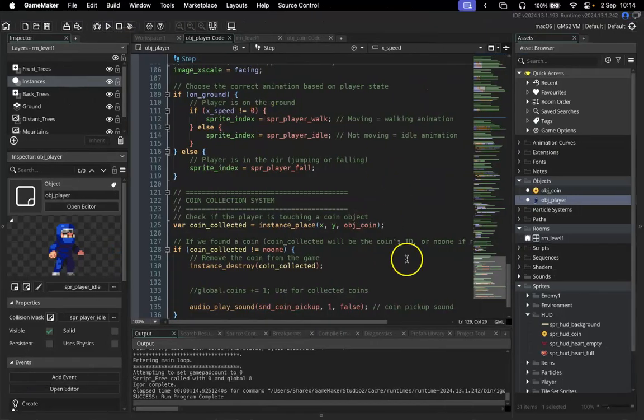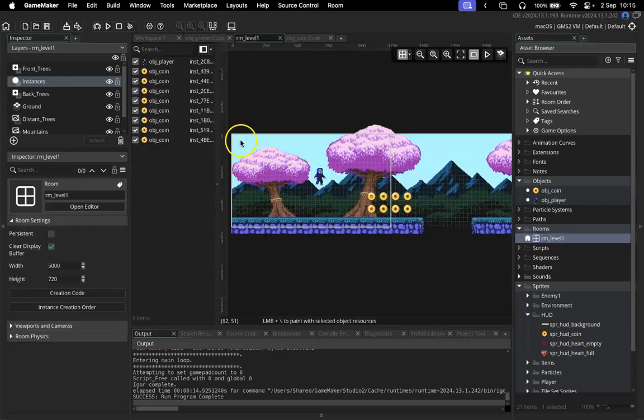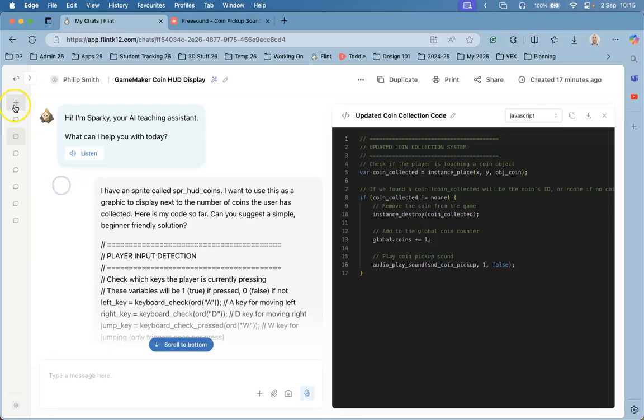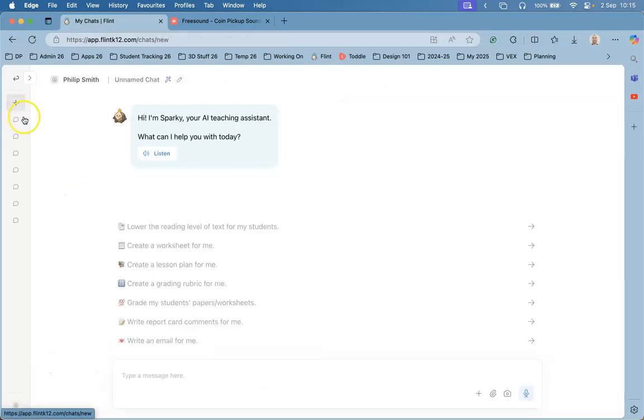So over here, I know that in my sprites, in this HUD, which stands for heads up display, I've got a sprite called SPR_HUD_coin, and I want that to appear in my room in the top left hand corner and follow us with the camera as the player moves about, showing how many coins we have. So let's see if Flint AI can help us with that.